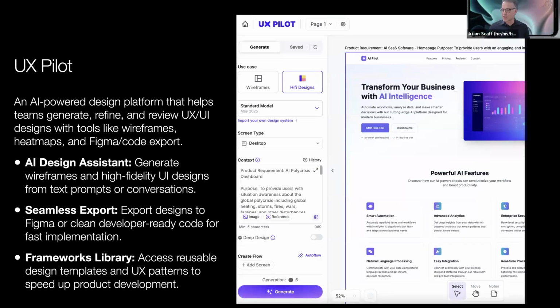Here's another tool. It's called UX Pilot. And so this is an AI-assisted tool that generates user interface layouts from text prompts, just like Stitch. And so this allows designers to quickly explore and iterate on ideas. And it supports exporting designs to Figma for further development or into working code for testing and implementation. So very similar tool to Stitch. Now, this also allows users to create and design reusable templates and components and things like that in UX Pilot.